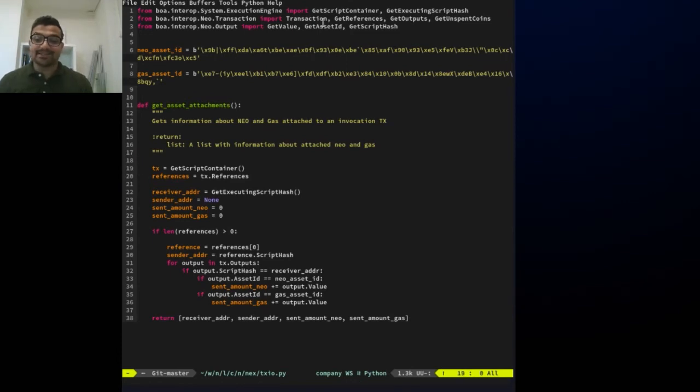It contains the getAssetAttachments function. This function takes information about the token that we attach to the transaction. It takes from an execution engine, getScriptContainer. It takes the transaction and looks at the outputs where the transaction appeared. Takes the recipient address, persists the values of NEO and gas. If the transaction was found, then we take a trace of this transaction, write down the script hash of the one who sent it. And through the transaction output field, for each output we check the script hash, whether it's the same as the recipient address.